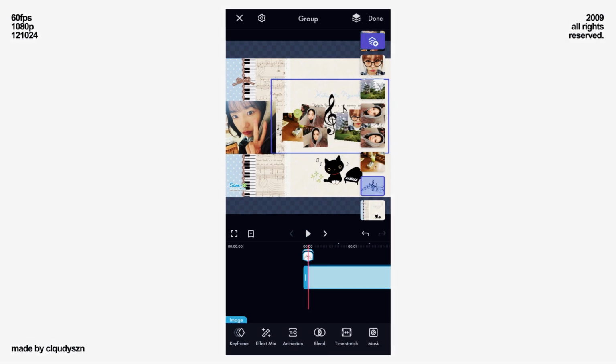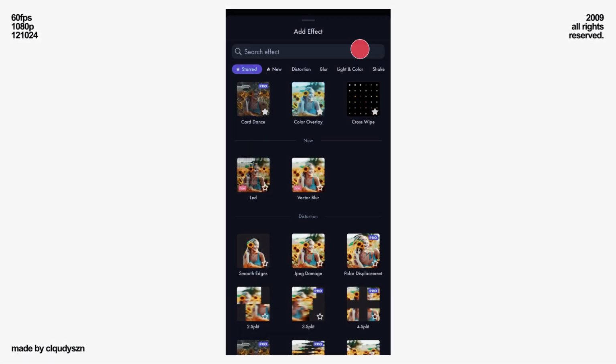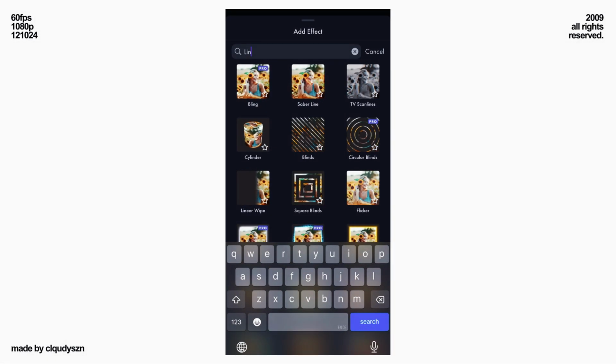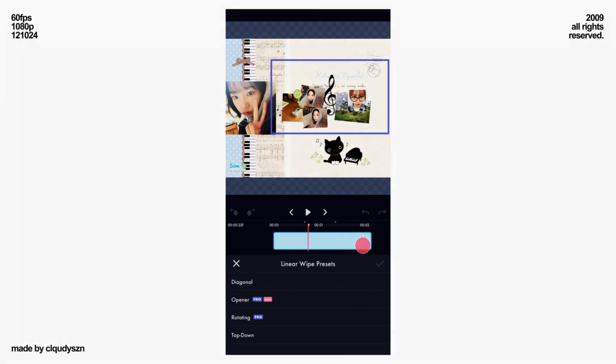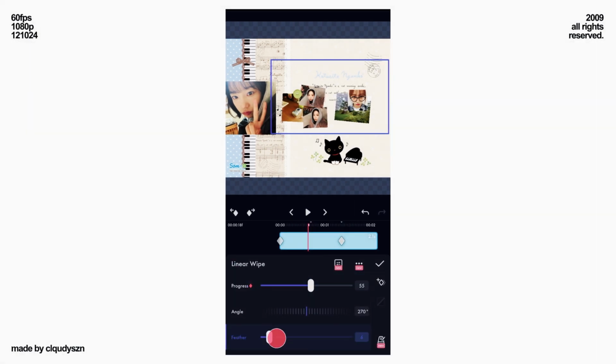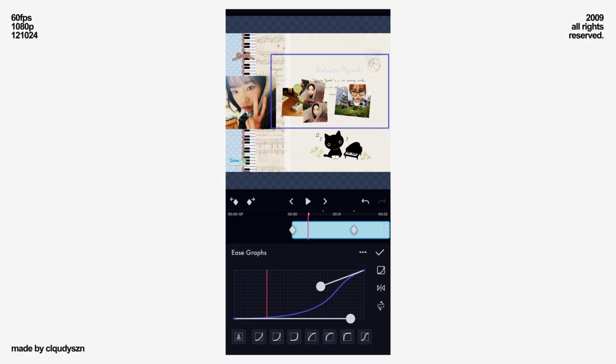Click on the music notes, go to keyframe, and add linear wipe. Add progress keyframes at the start and second beat. At the start, make the progress 100. Increase the feather. And in between, add this graph.